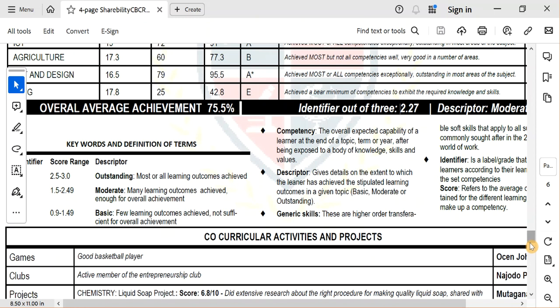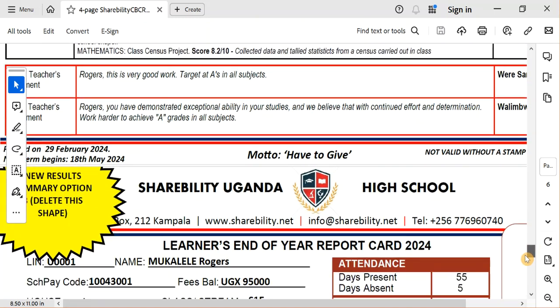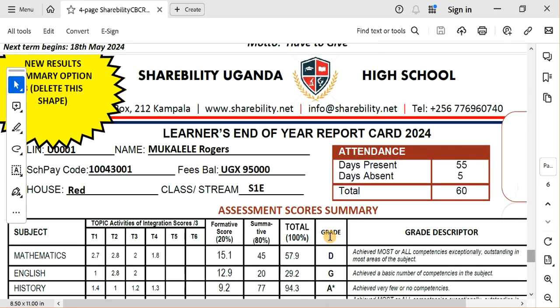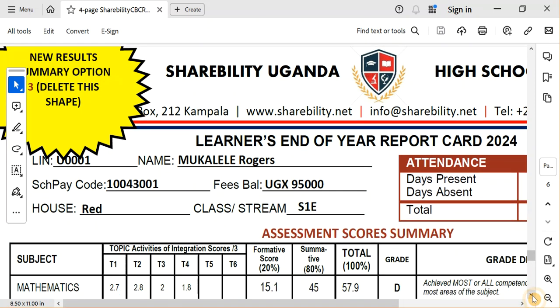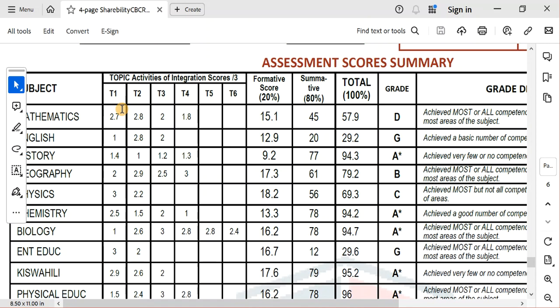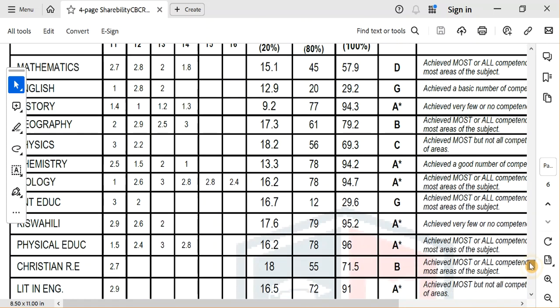Now we have added another alternative of the summary. In this one, we combine in detail the activities of integration. They are there out of 3, then the out of 20, the out of 80, then the out of 100, and then the grade. So everything is summarized in this one. So you can choose one of the three.